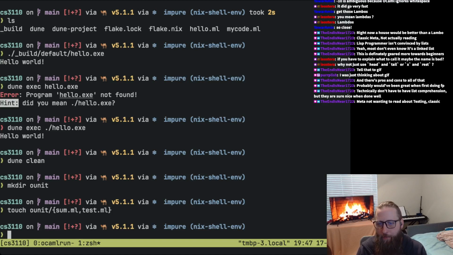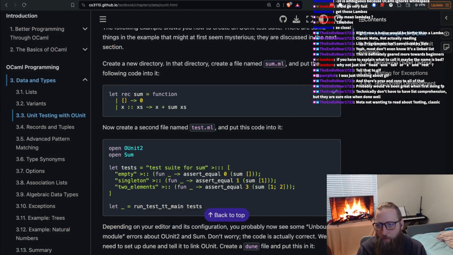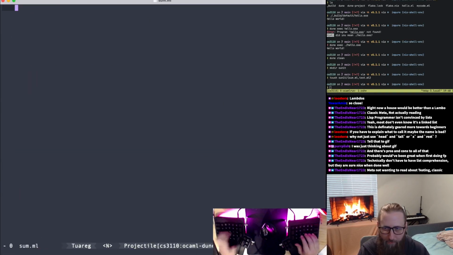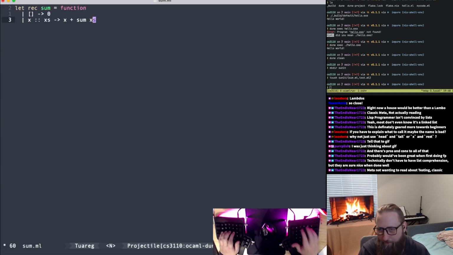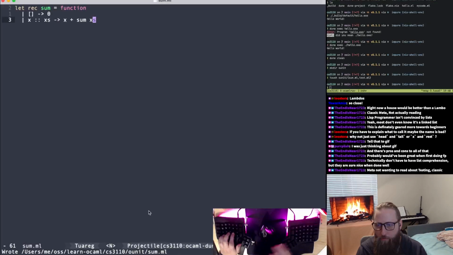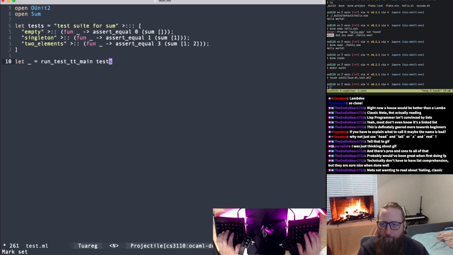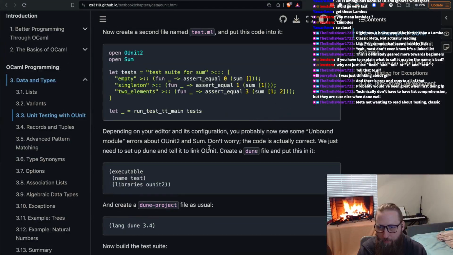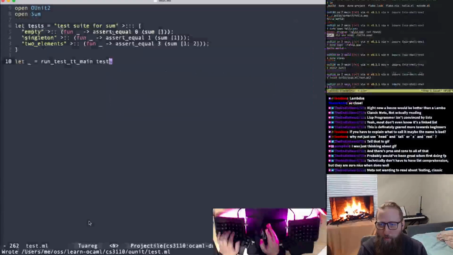Okay. And then we're literally just going to do this quickly because I don't want to spend a long time on it. It's fine. I already did what I did. Okay. And then we're going to put this into test. Depending on your editor and configuration, you probably now see some unbound module errors about OUnit 2 and sum.